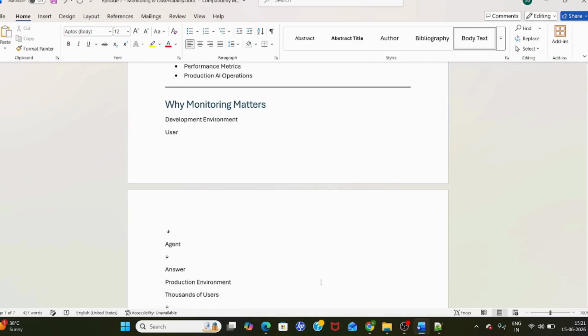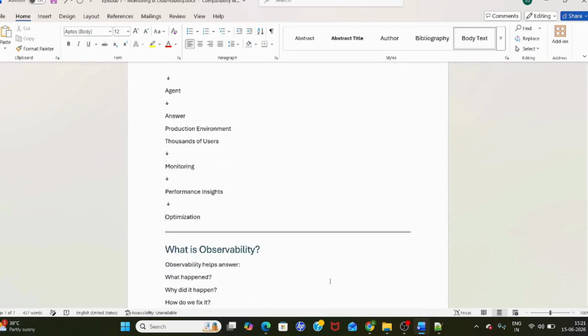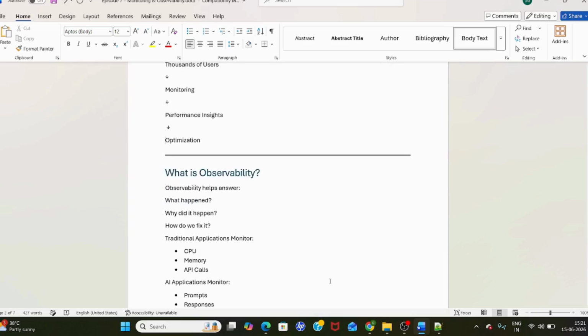Just like we have CCTV everywhere now, right? It is nothing but monitoring. You capture the data, and then if you face any problem, you can analyze the data. Observability helps answer: what happened? Why did it happen? So it actually helps you do the troubleshooting. Why did it happen? How do we fix it?